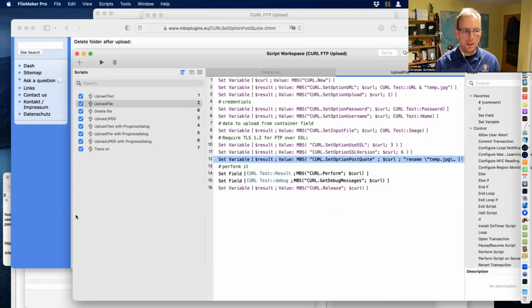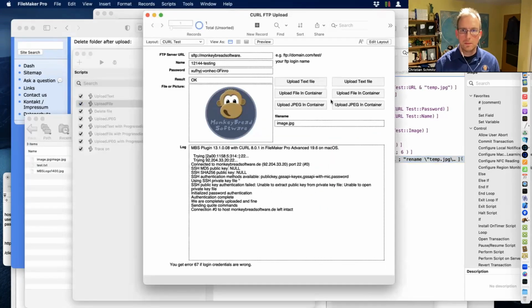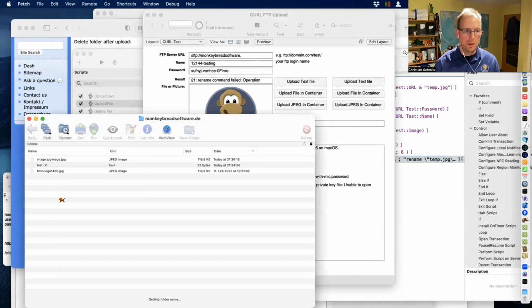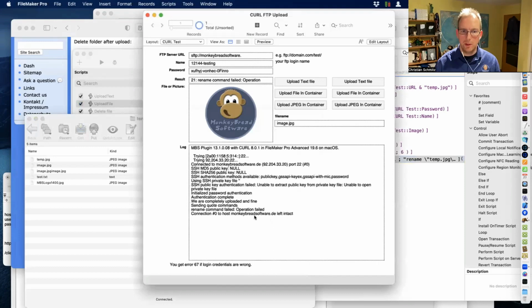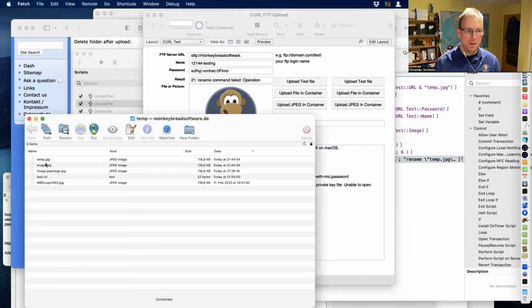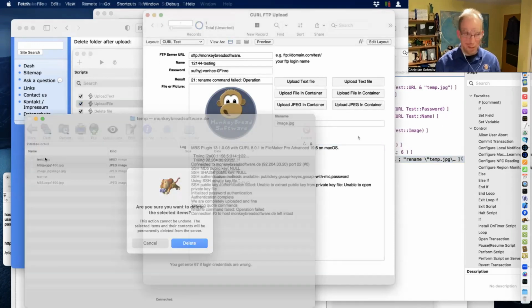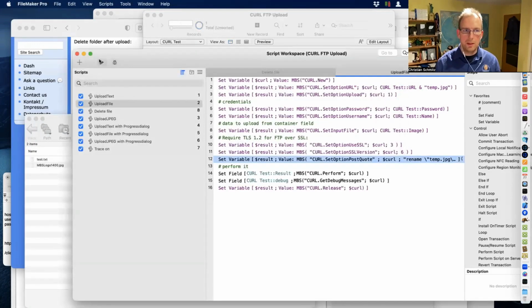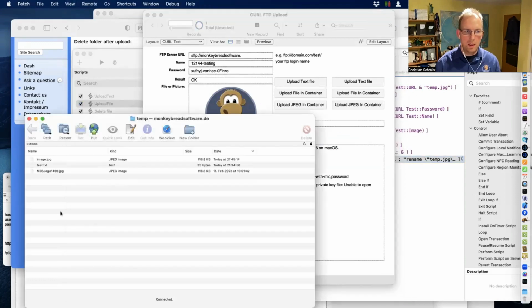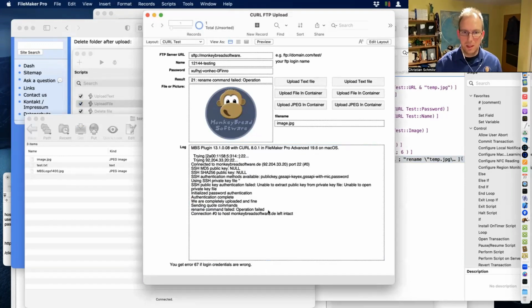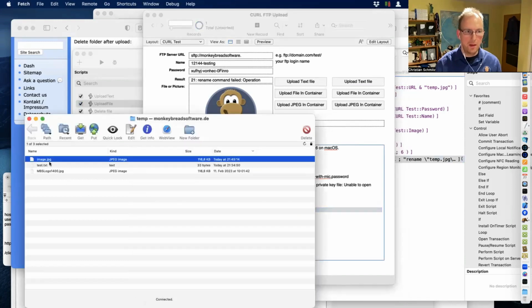So let's run this. And you wonder whether it does anything. So we got a temp file, and we got an image file, and we got here a rename command failed. Yeah. Okay, let me delete it again. I run the upload command here. The file is there. If I do it again, I get an error on the rename because, well, image JPEG is there already.